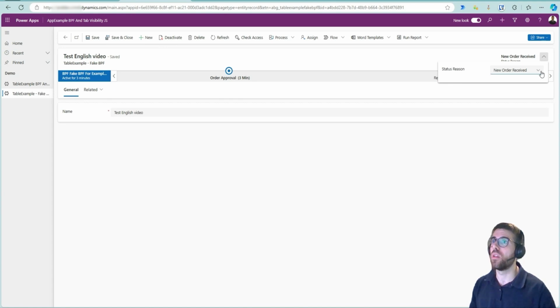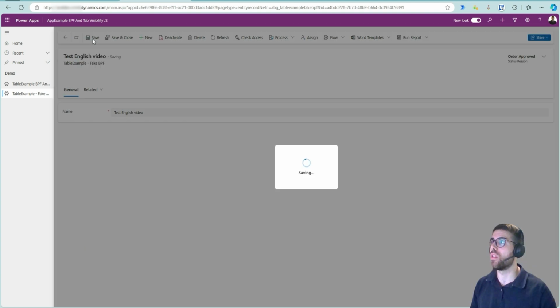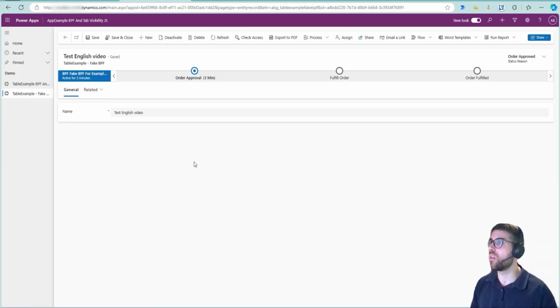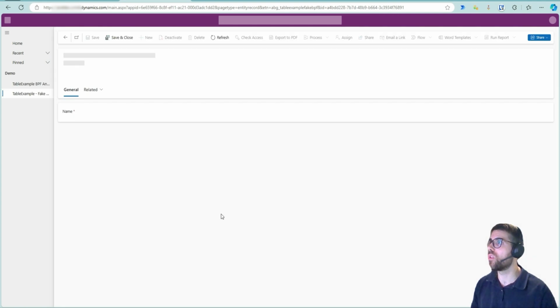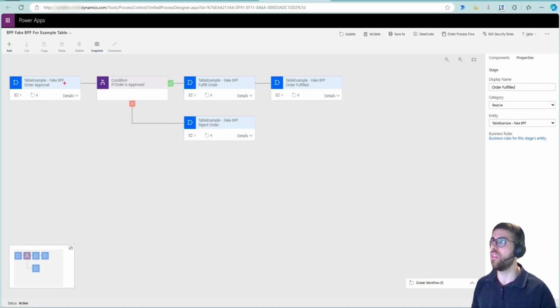We have here, let's put it as order approved, okay? And what we're going to do is hit save. And now I'm refreshing the screen. And if I refresh, we see that here, order approval, this stage has been marked as complete. And now the active stage is this one, fulfill order. So in this map over here, this has been completed, and now we are in here.